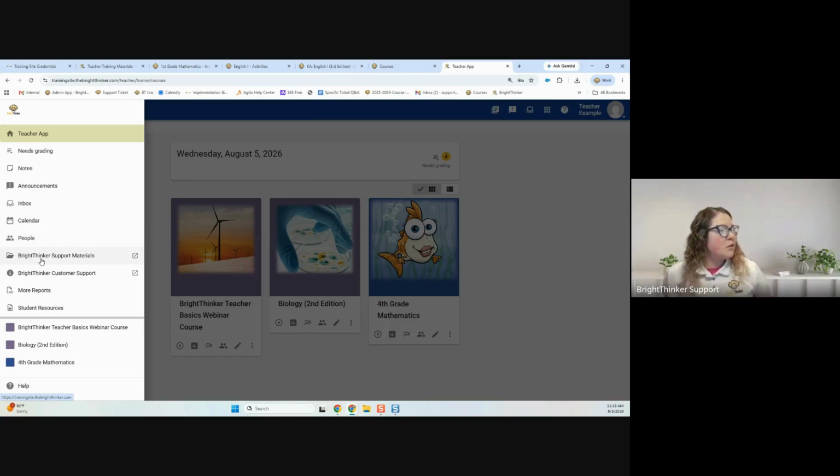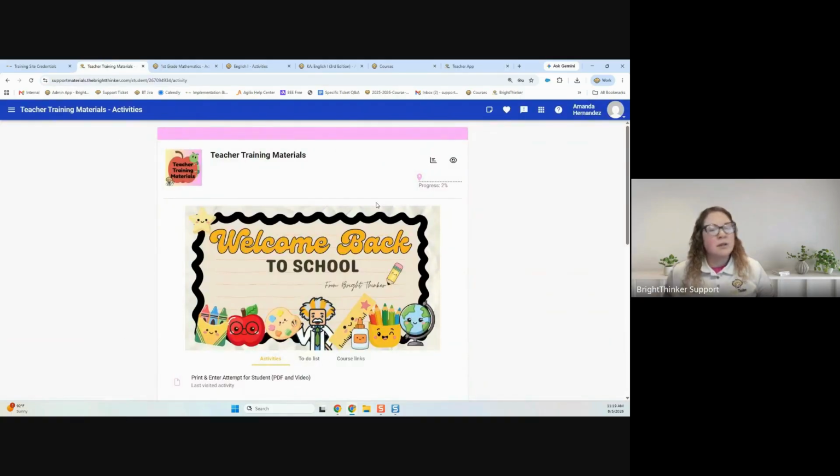Within your main menu, you'll also have a support materials link. Anytime you click onto the support materials, it's going to open up a new tab and bring you to that URL for our support materials. So it brings you to this site where you can click into those teacher training materials or the overall support materials to get your resources and information.